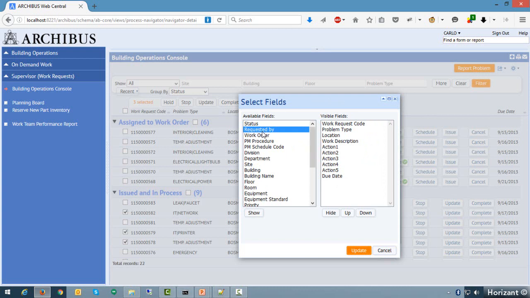So again, select your available fields, click the show button, which moves it over to the right hand side. Essentially it's going to fall right there on the end, right after due date. If I want to move it up in the list, just select the value and use the up down functionalities over here to move it up or down. The actions 1 through 5 are essentially the buttons that you see here. So if you want them before the buttons, you can move them up above. So again, I'm going to add it in right there in the middle, and I'm going to click on update.